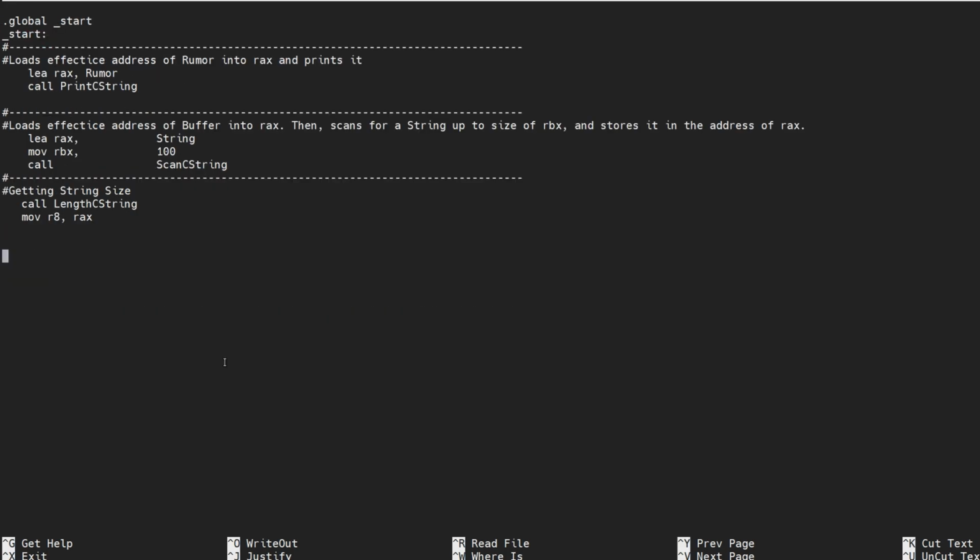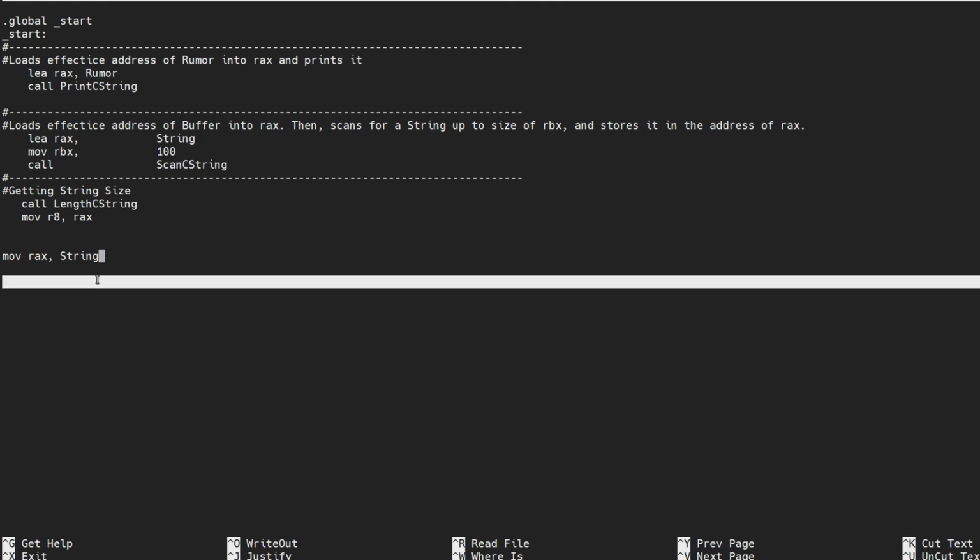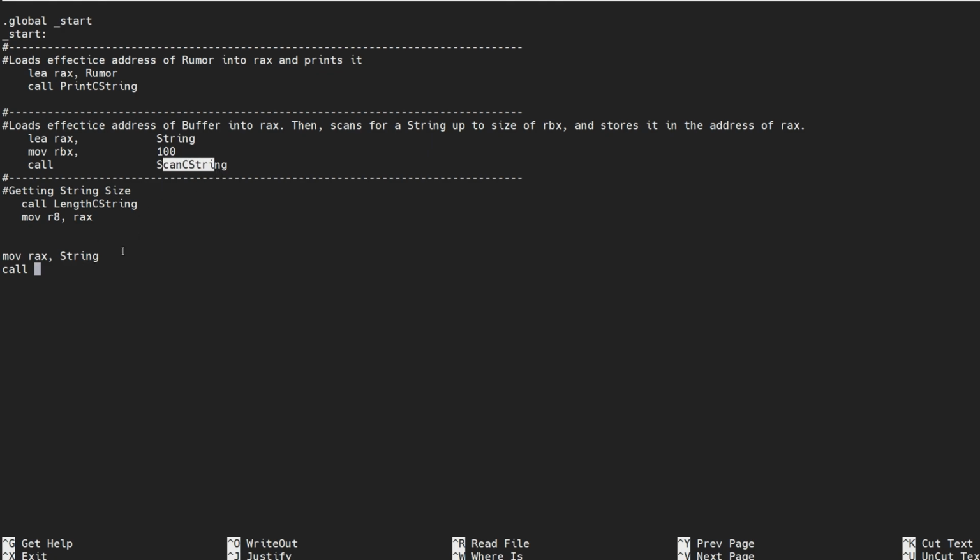We can test our code by doing a move into RAX our string. So we are passing whatever string the user types in, because it's stored in string, into RAX, and then we are going to use a call print cstring to print it out, just to make sure that we correctly store the user's string into our string buffer.